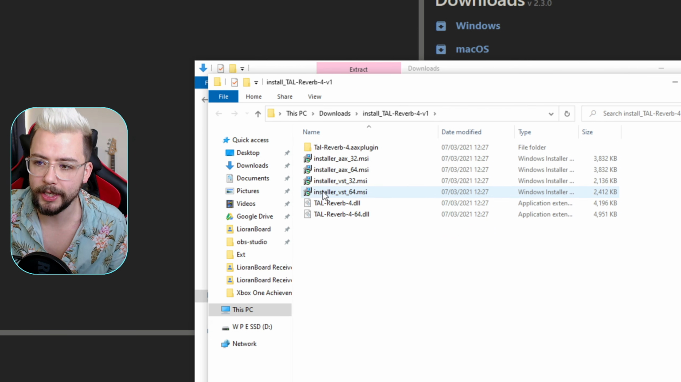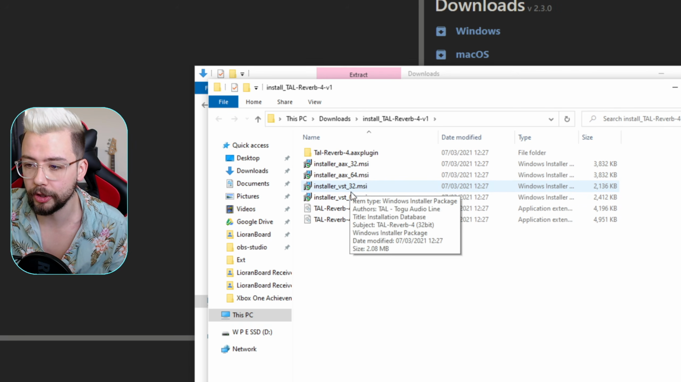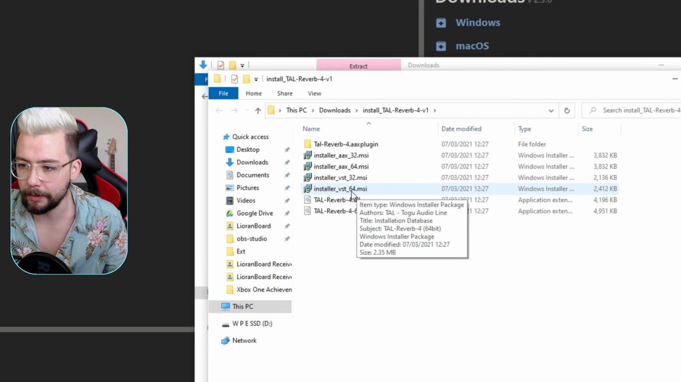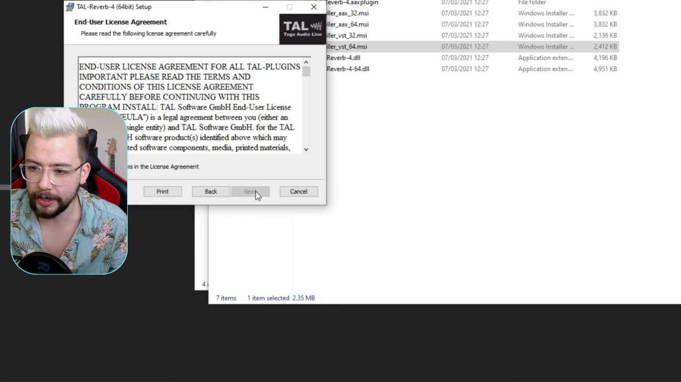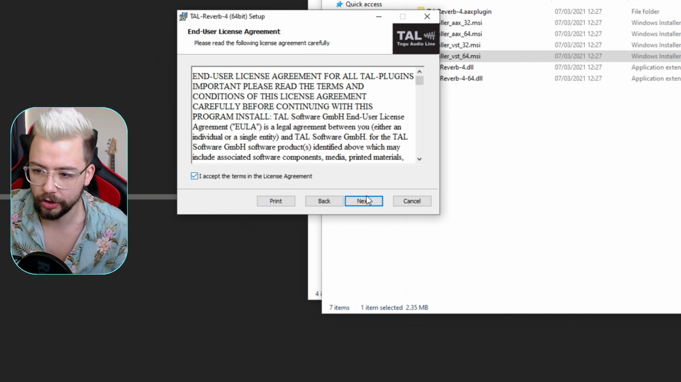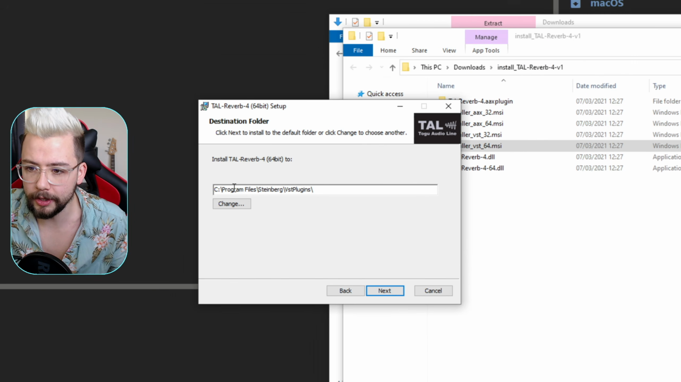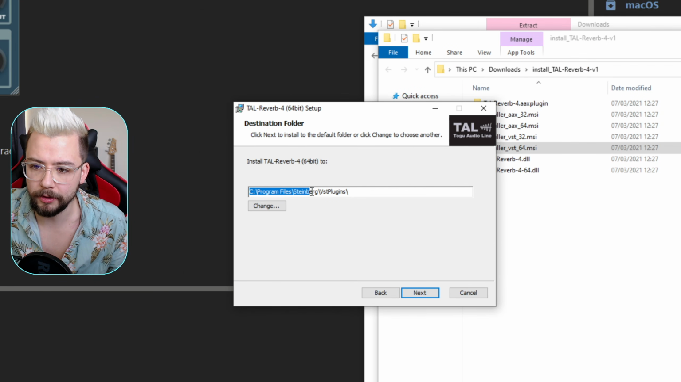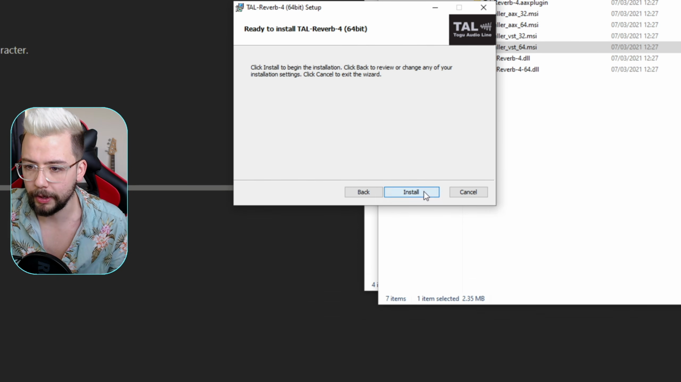The one that we're looking for is the installer VST 64 or the 32, depending on which version of Windows you're running. I'm running 64-bit. Most things are now 64, so we're just going to double click on that and press next. It's going to ask us to agree to the terms and conditions, a license agreement. We're going to press next, and it's going to install it into C, Program Files, Steinberg, VST plugins. That's perfectly fine. Press next, press install.